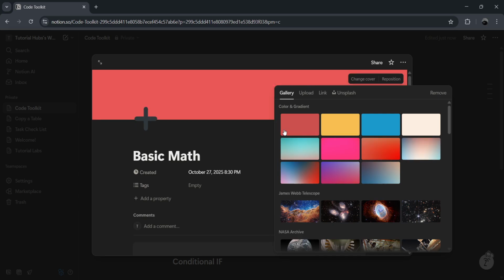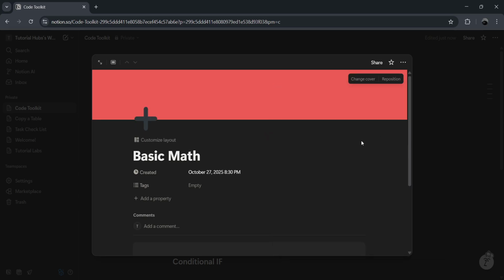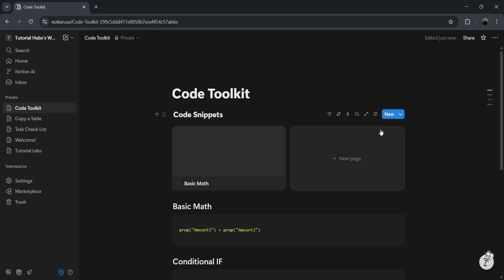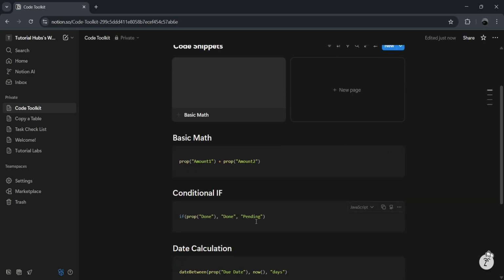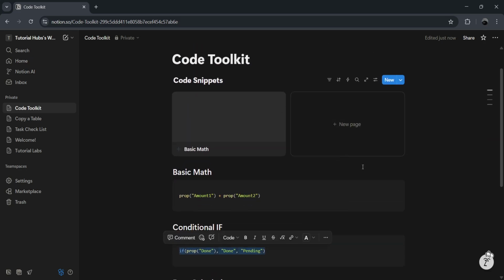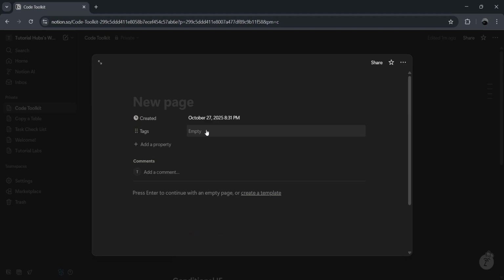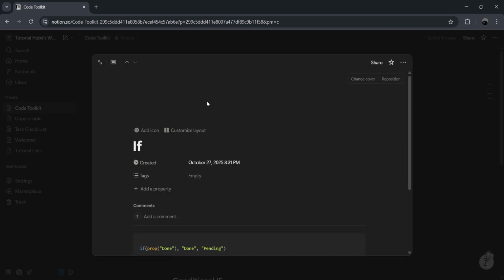To build out your toolkit, simply repeat this process for each code snippet you want to store. Create a new card, title it, add the code block, and paste your snippet. As your collection grows, you can add properties to organize snippets by language, category, or use case, making searches even more efficient.